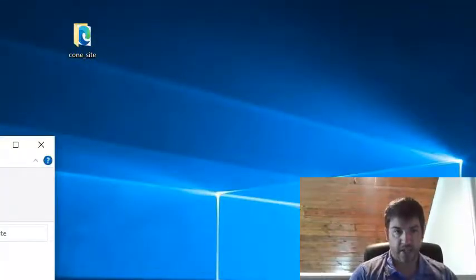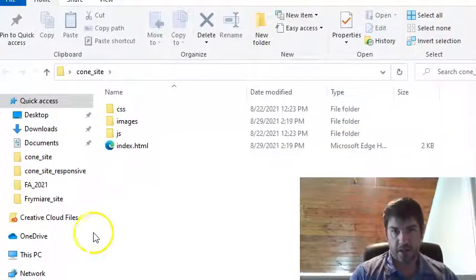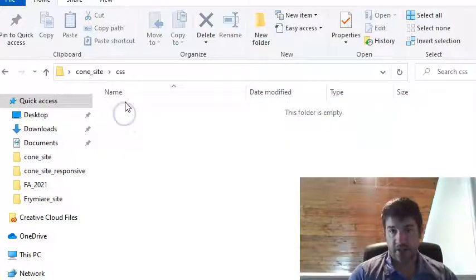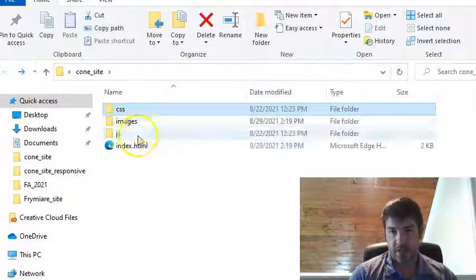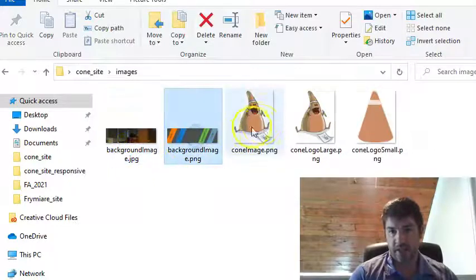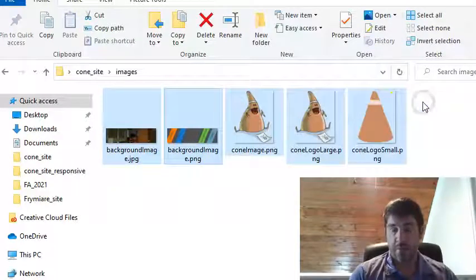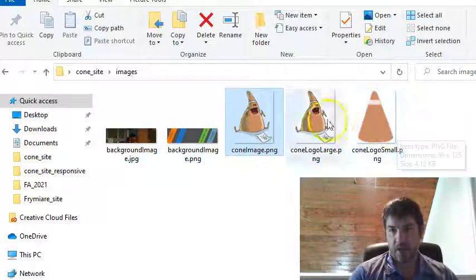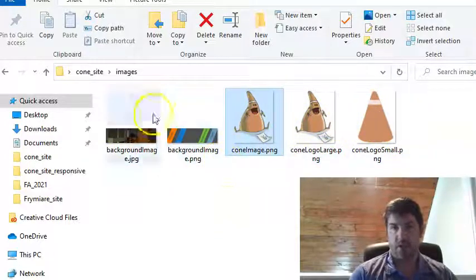And if you look inside of it, it's just the basic stuff that we already had. So there's the index, there's CSS, which currently has nothing in it. JS has nothing in it. The images, you'll see that this has the images. It's what we made last time. So it has the original image that we used, this one here, as well as these additional images, which is what we're going to use now.